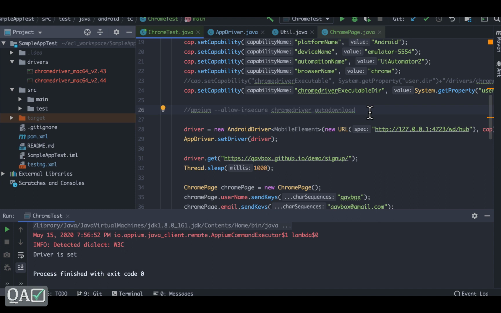So let's say that your Appium is on the latest version, like you have updated your Appium version by using the npm command, npm install -g appium. Then what happens is it installs the latest version of the Chromedriver also. But one thing you need to make sure is that your simulator Chrome browser or the real Android device, whatever you are using, the Chrome browser version also should be updated.